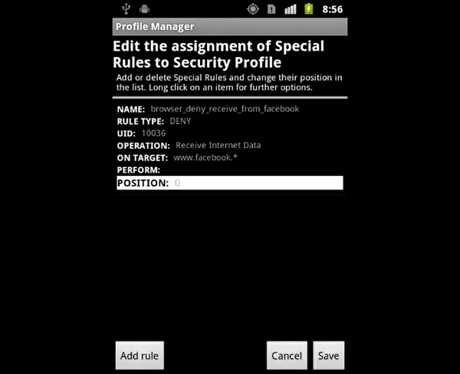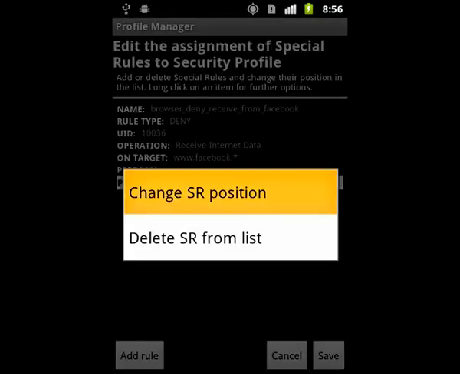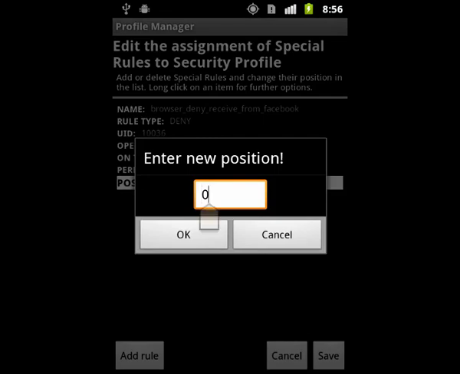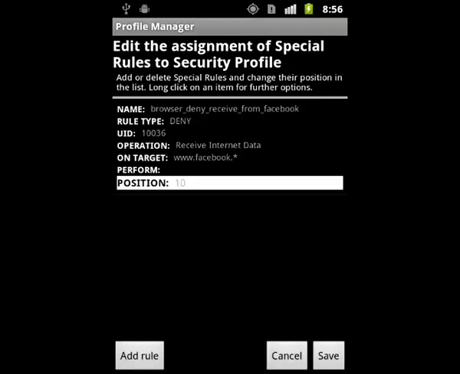It's possible that you want to have different special rules for different subtargets. To deal with this situation, each rule is assigned with a position number. More general special rules should have a bigger number.